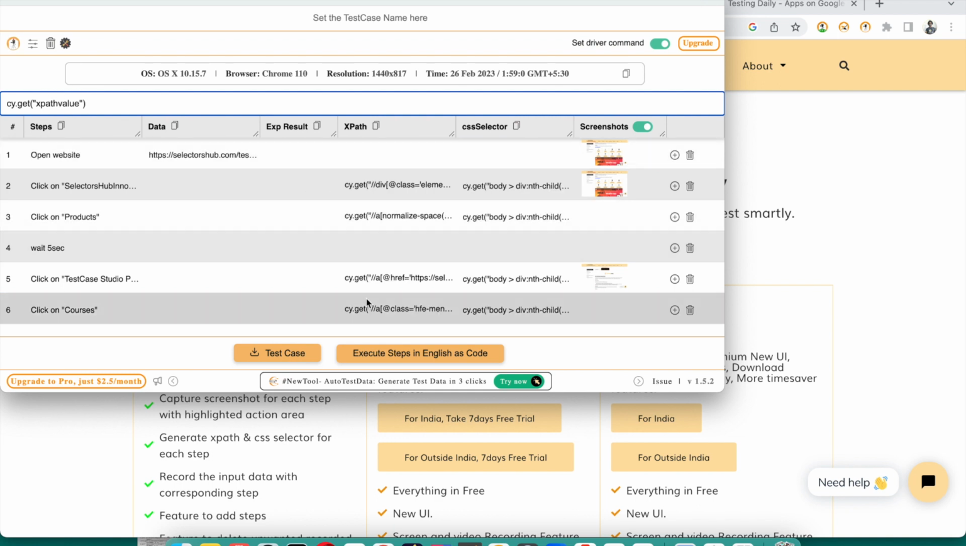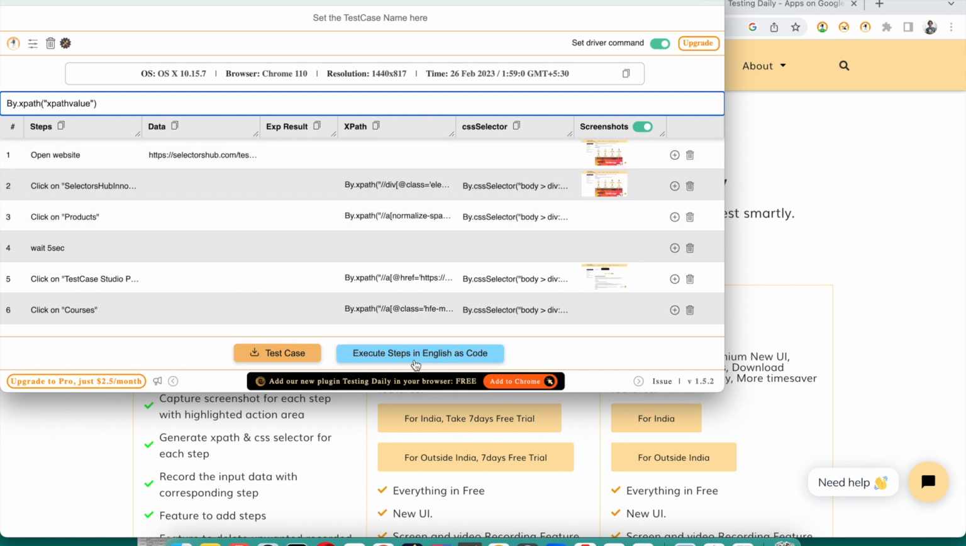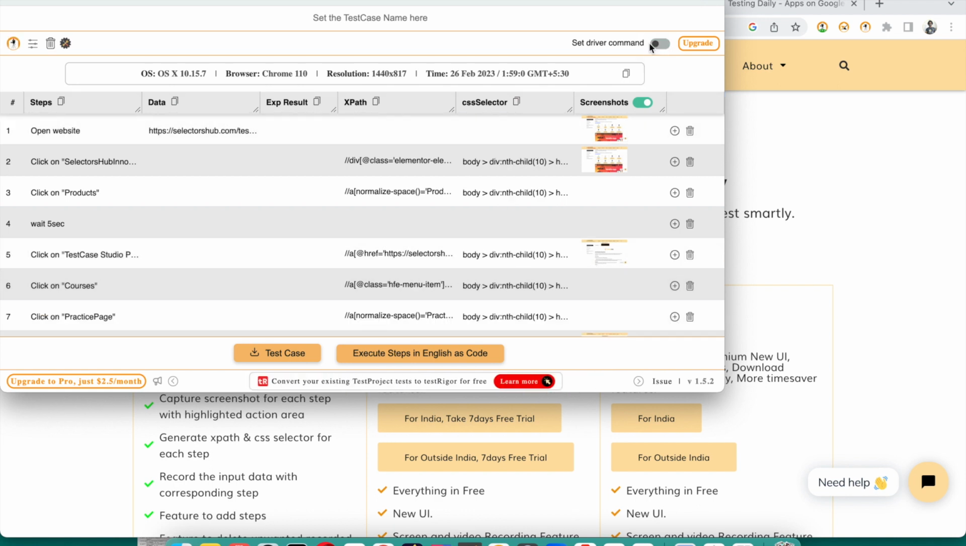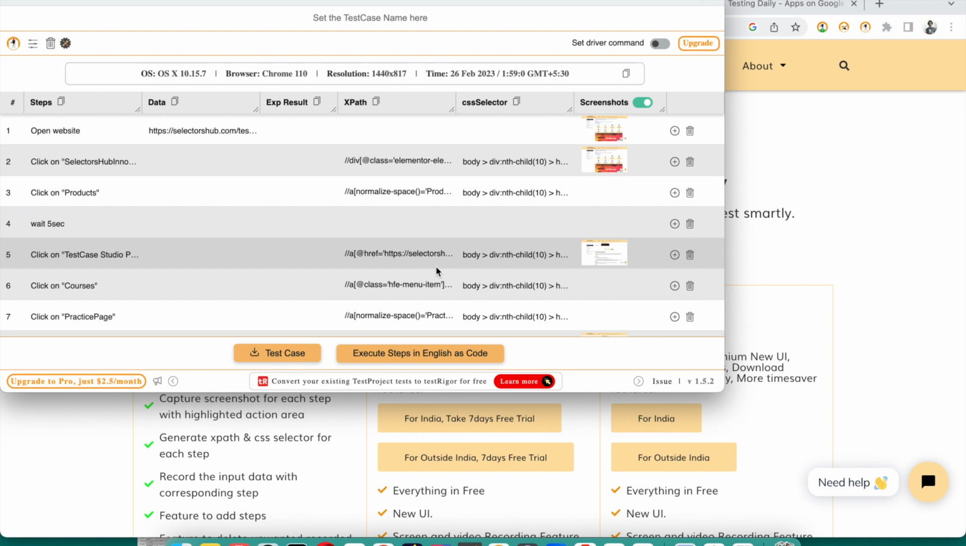You see that if you are using any other command, like let's say By.xpath, something like that, in that case you can just keep it and replace this. So wherever XPath is written in your command, just replace that with the XPath value and it will work here. So this is how you can generate the command. If you don't want, you can keep it as XPath as well.